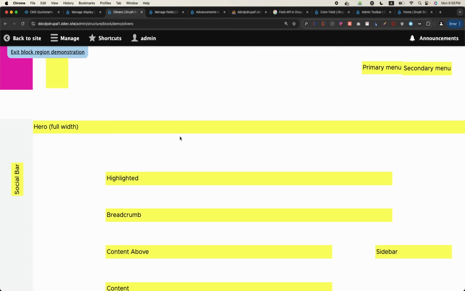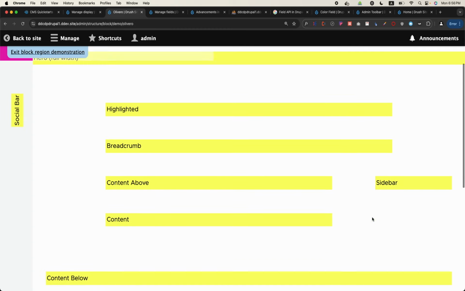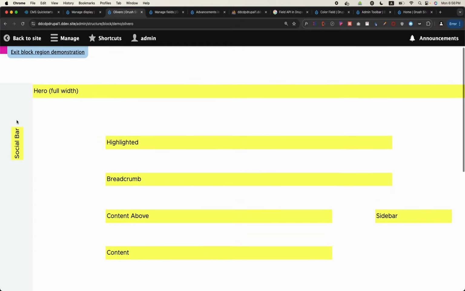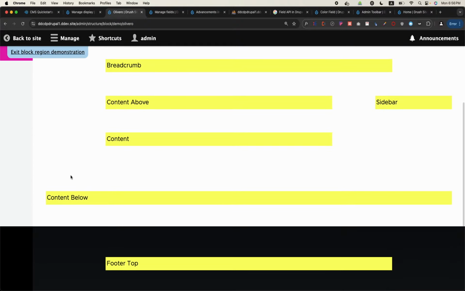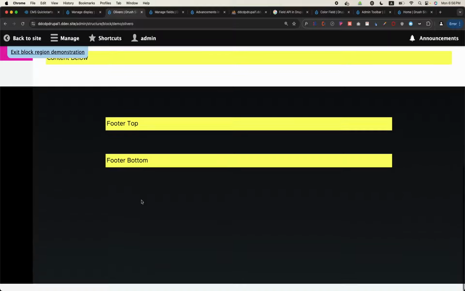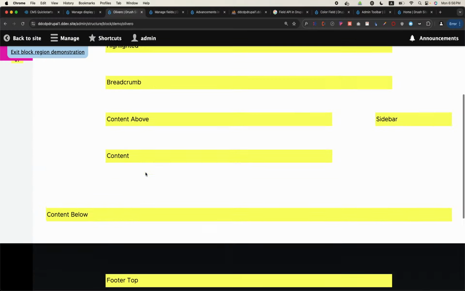So how is a page different than a block? A page has a path, for example node/1/2/3, but blocks are small text which you can place on some page. Okay, so for example, this is sidebar 1 and this is social bar. These are two regions here. Similarly, the content below is a region. The footer has top and bottom, two regions, right?